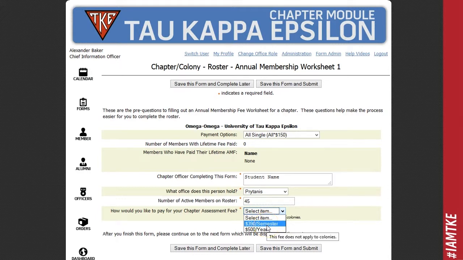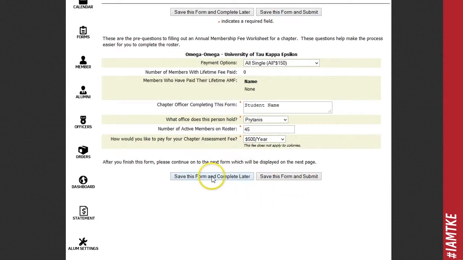And the last option here is the chapter assessment fee. You've got a couple of options, either $390 a semester or $500 a year. The system will automatically bill based on what your selection is here. You can save a lot of money by paying upfront in a $500 amount instead of the two payments of $390, so talk to the students about that. We'll go ahead and choose the $500 for the year.